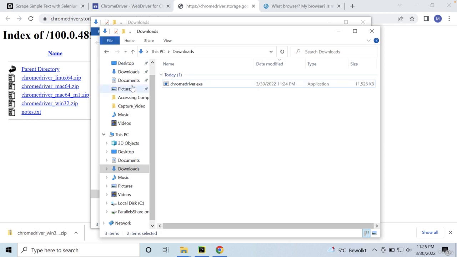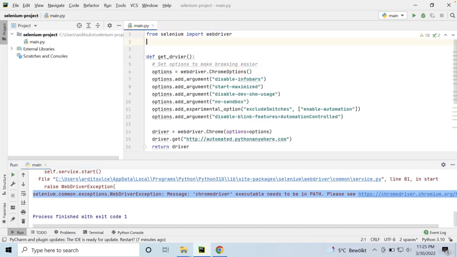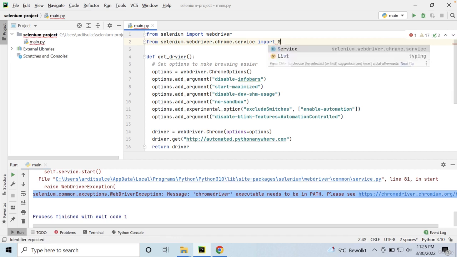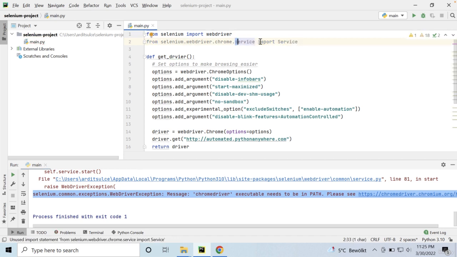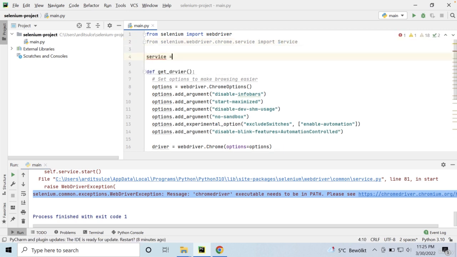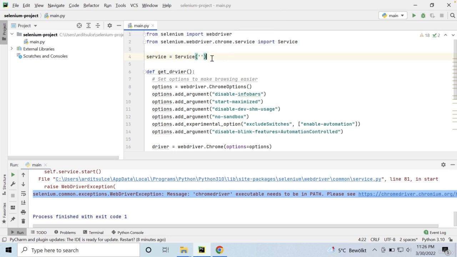Then we want to go to our code and first we want to import the service class. So from selenium.webdriver.chrome.service import Service, lowercase s here, uppercase s, and then we want to create a service object instance using that service class, which as input gets a string. The string should be the absolute path pointing to the Chrome driver file.